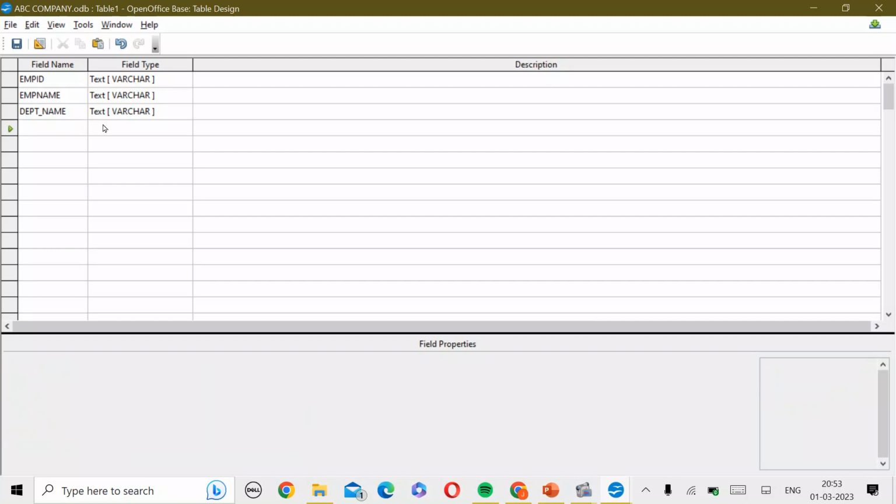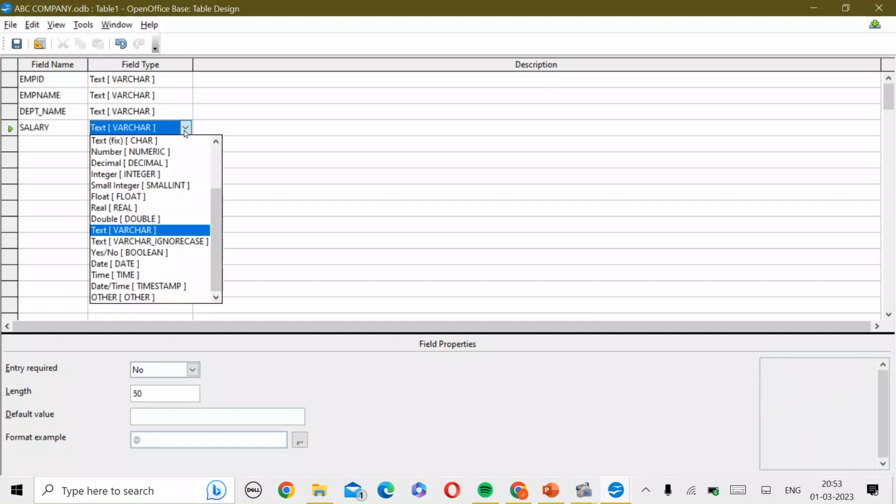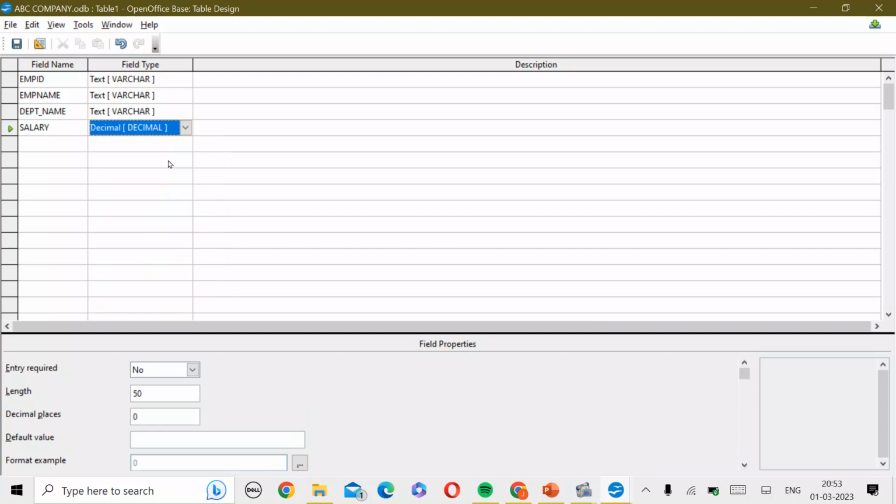Now next, suppose I am taking here salary. Salary, you all know, is a numeric based entry. So you can enter the salary as numeric also. And if you want to enter the salary in terms of decimal, like for example, you want to enter the salary like 50,000.75, you can set this particular data type to decimal, right?